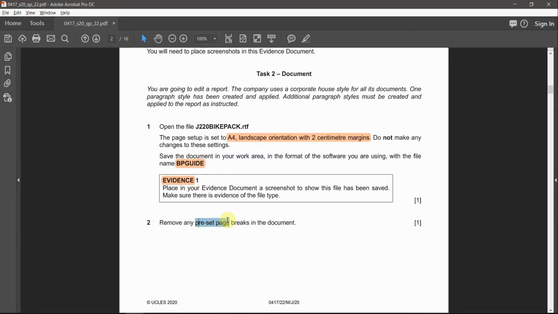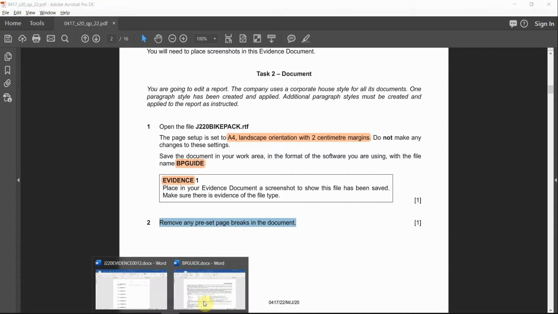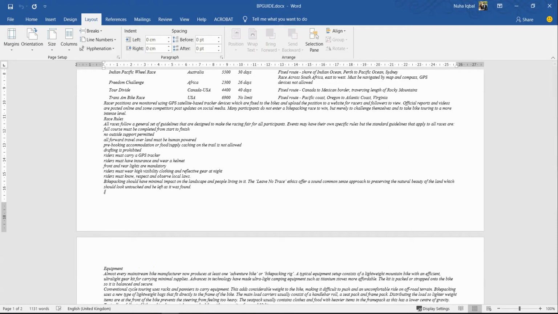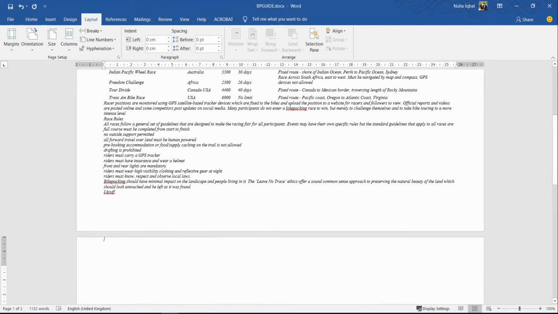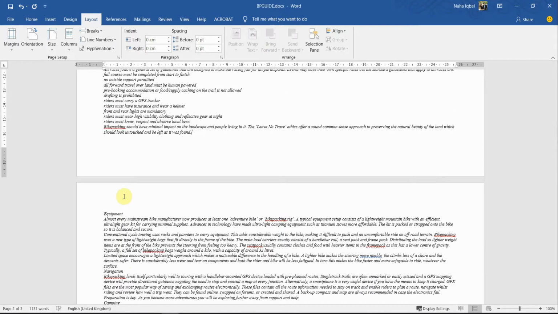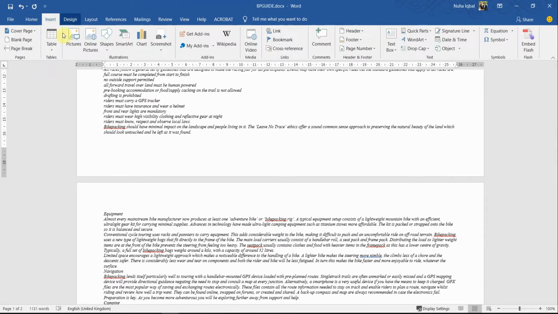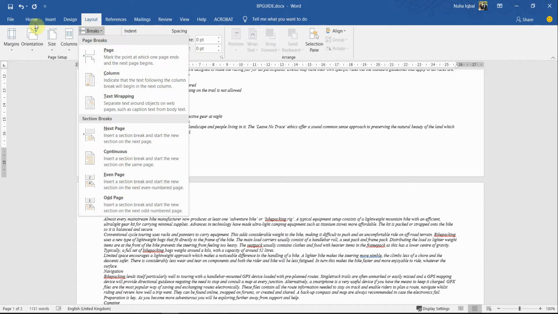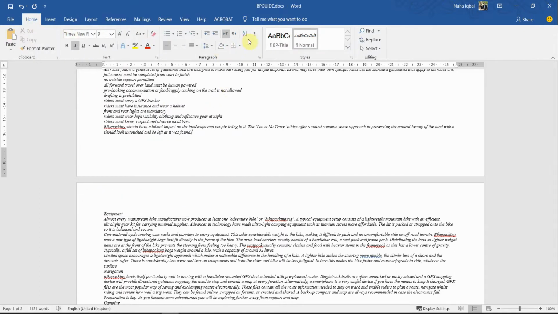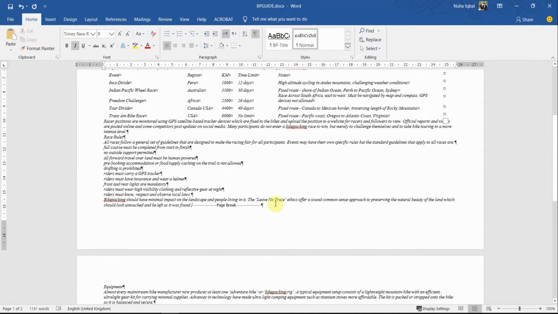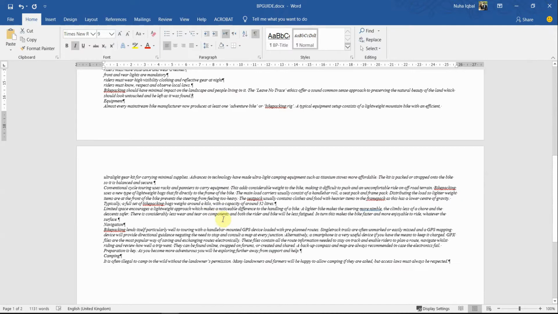Remove any preset page breaks in the document. So let's go back to this page. Usually the breaks are added whenever I want to add something, so it doesn't need to add extra lines over here. It just breaks to a new page, as is clear here. Breaks can be added from here, the page break, or from the layout. We have all the breaks over here. To see them, we can go to home and use show and hide, and we can see over here there is a page break. We can delete it.